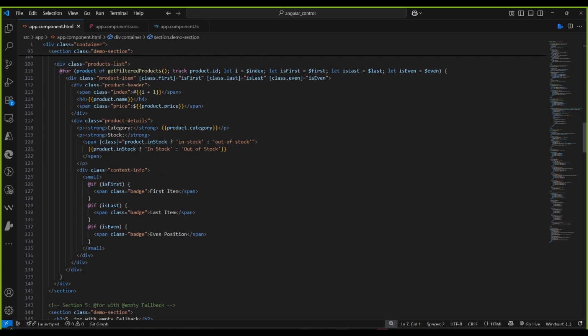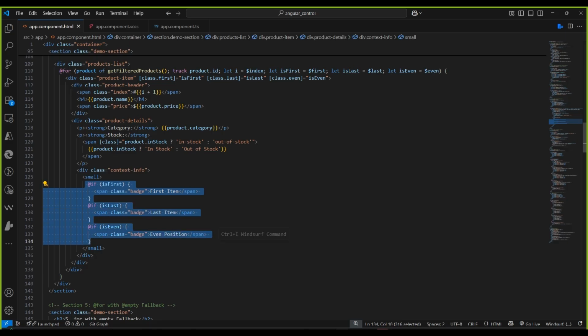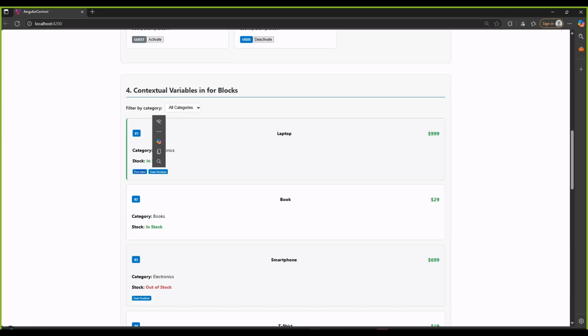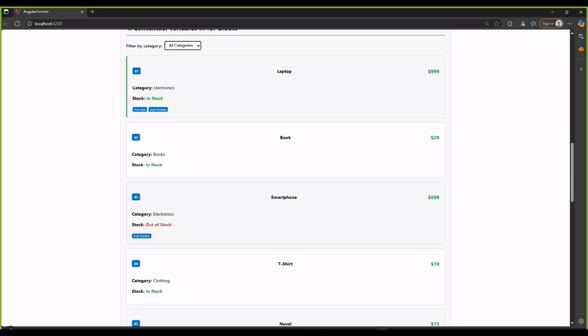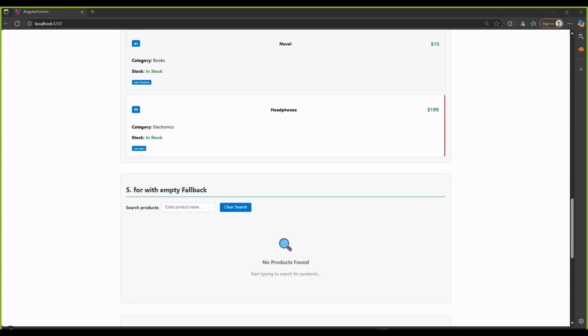And below we have these sections: first, last, and even also. On the UI, if you see, we can see this is the first item. Okay, this is the even positions. If I choose another item, you can see this is the first item, this is the last item. So this first, last, even node we are showing over here, guys, in the form of a tag. Right, so these are the variables we can use.